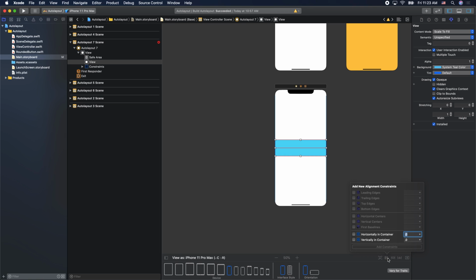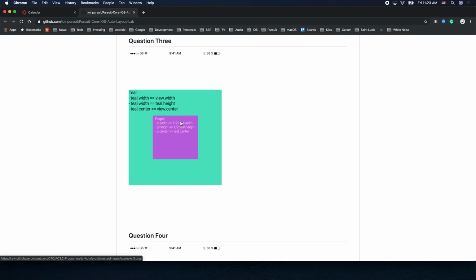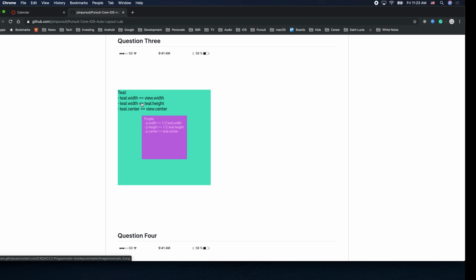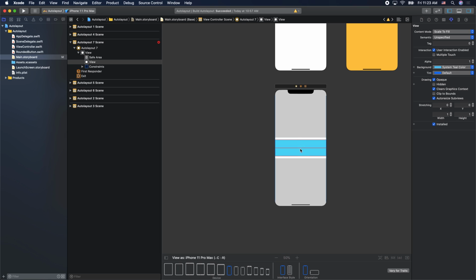Cool? All right, so now we want to do the height. What does the question say? The height should be the same as the width, correct? Let's go back to the question. The question says the height should be the same as the width. Do we see the second label? So let's go ahead and do that. I don't think we have done that before.